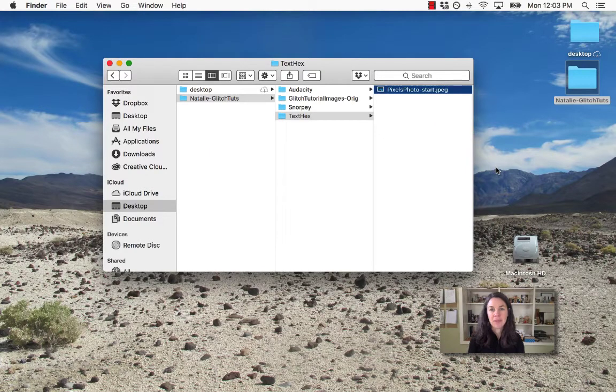Okay, so this tutorial is going to be on glitching an image using a text editor on a Mac. Since I don't have access to a PC, I'm going to be performing this tutorial on Mac-specific hardware and software. I did provide a few resources in Canvas and also in the tutorial on how to do the same process using an application on a PC.